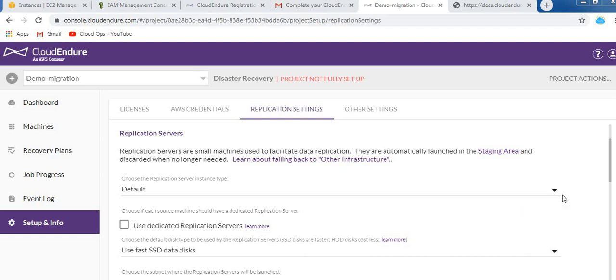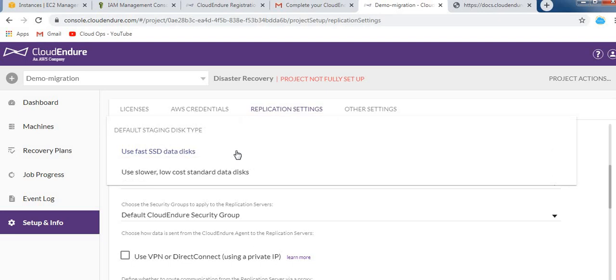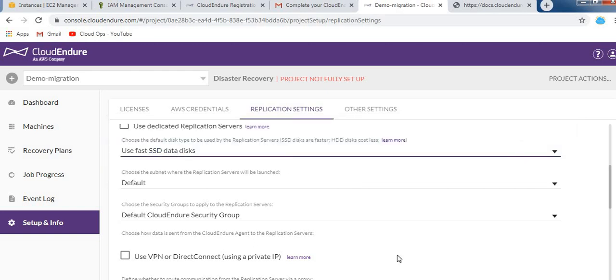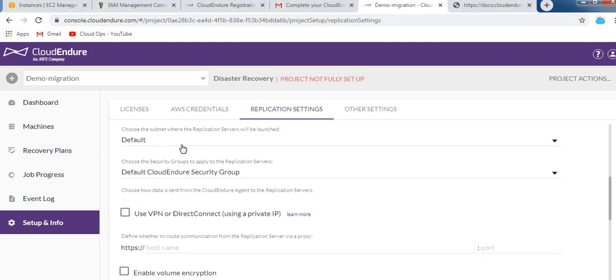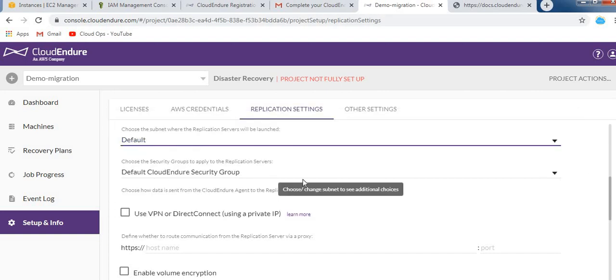The next will be the disk data. Choose the default. If you have multiple servers and multiple disks, then use the option to use slower and low cost data disk, and for the faster version keep this one, use fast SSD data. The next will be the subnet, the default subnet which Cloud Endure created for your AWS migrations. Click here, you can see. I'm keeping this default.